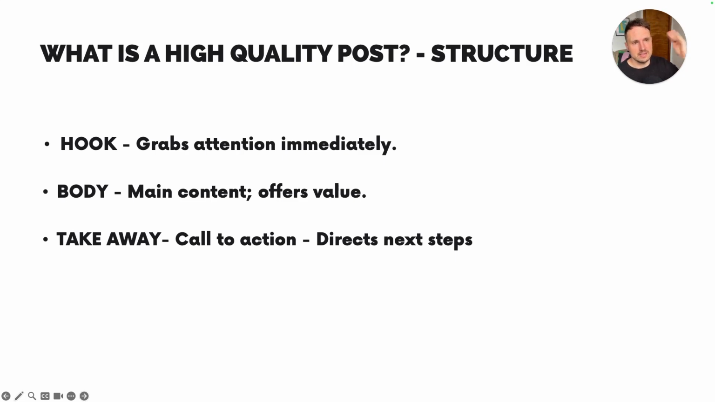So the hook is, who is it for? What am I going to learn from this? Then the body is, what are the steps taken to get from A to B? What are the things that you've learned? What are the bullet points, what is the information you want to give? And then the takeaway is, what do you want me to do?